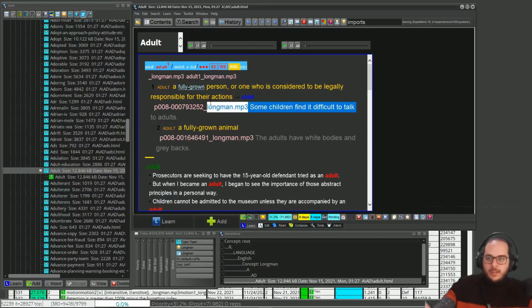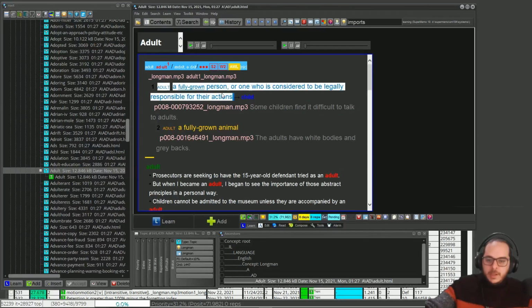Oh, I already know what an adult is, right? I don't need to make a card for this. So I'm especially interested in how to pronounce which one of those. I want to practice pronouncing this, but not in isolation, but within an example sentence. And it happens that in Loggerman, I have two example sentences with sound. Some children find it difficult to talk to adults.